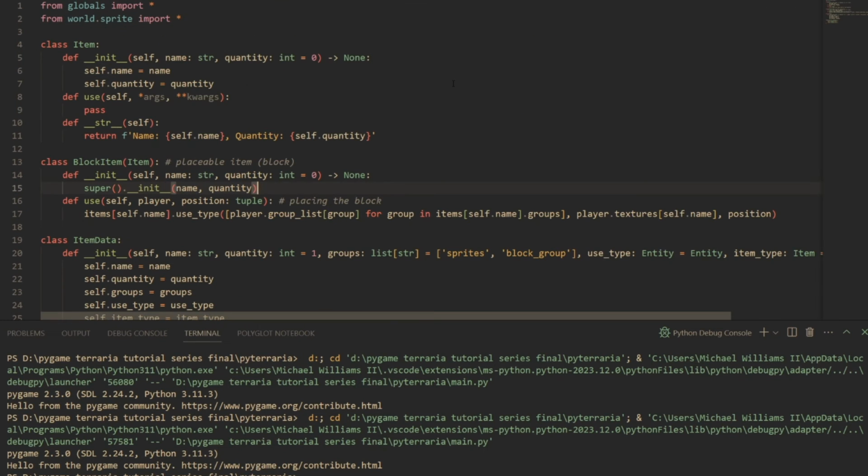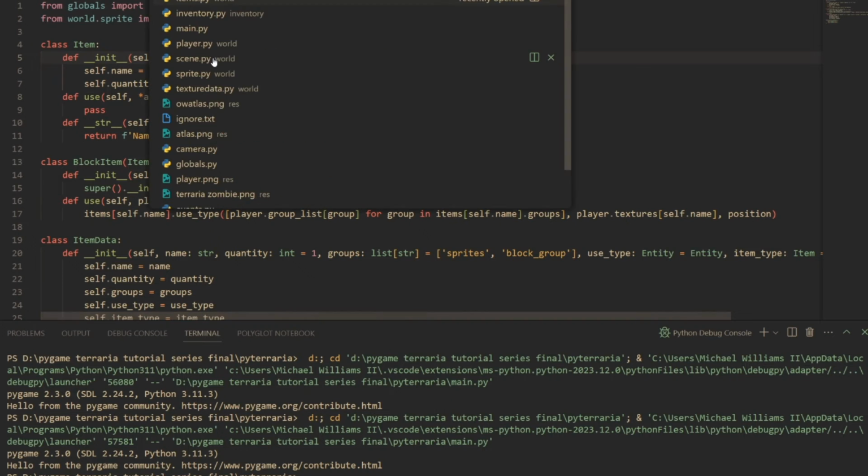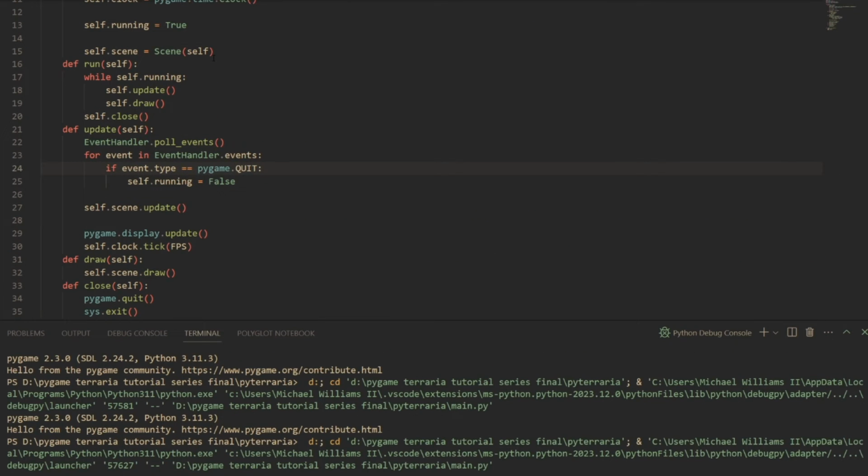Missing one required argument, name. Yes, okay, we need to change that a bit. So let's go to items, and let's make the name default to default. So quotes default, okay. Go to main, run it, this should work.